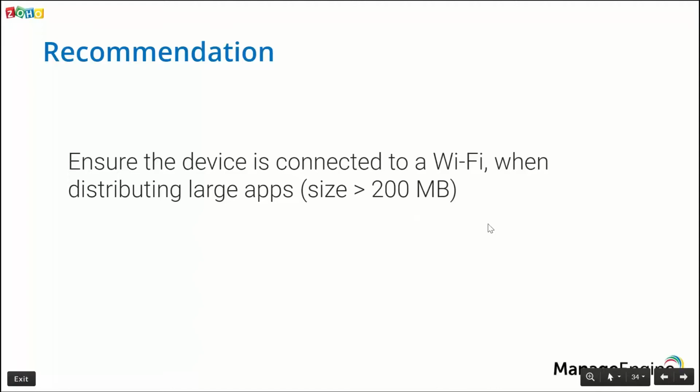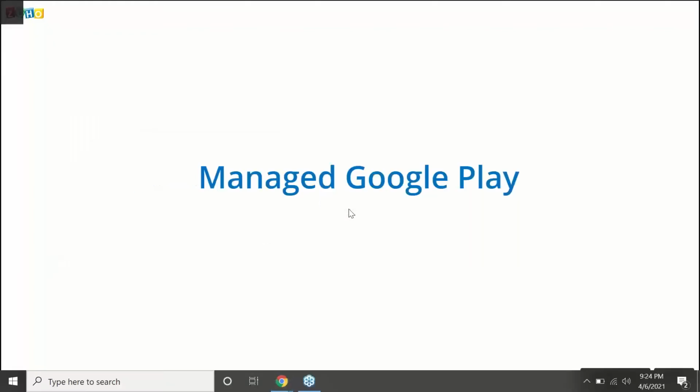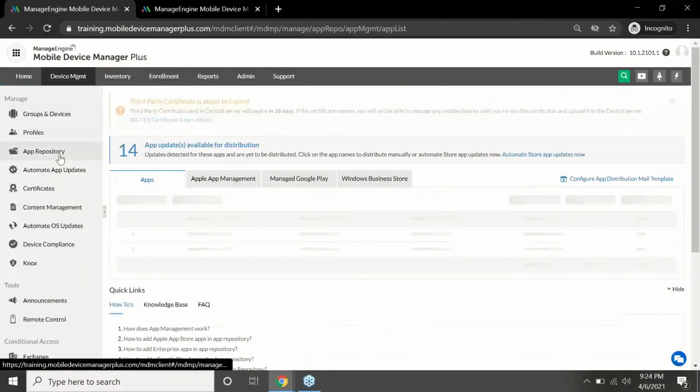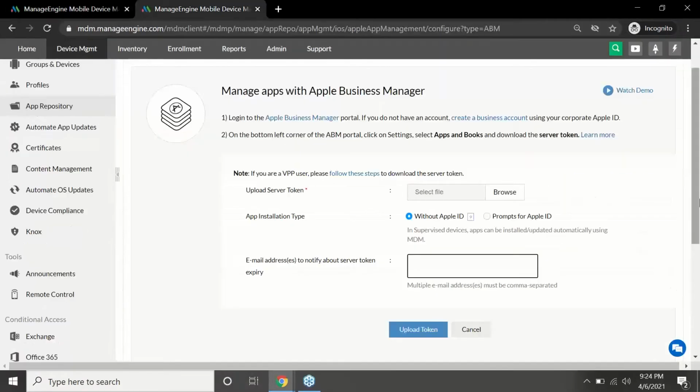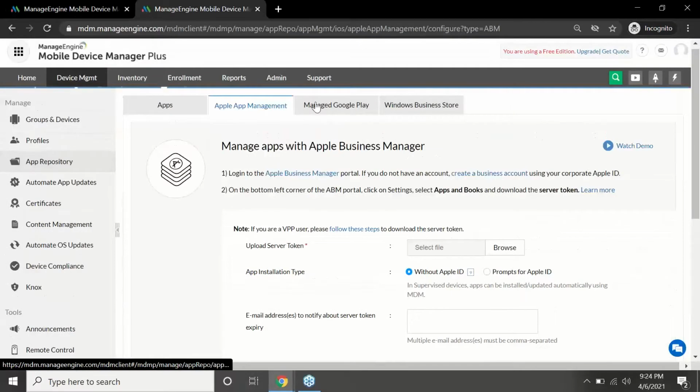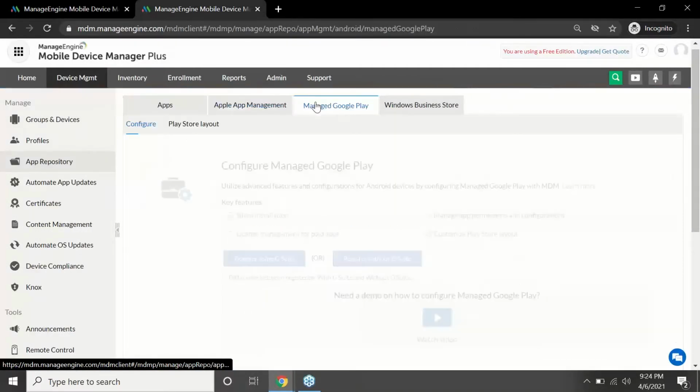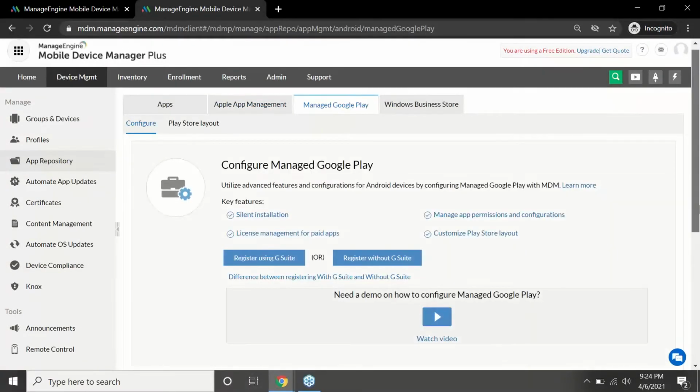So we just saw how you could silently install apps for your Apple devices. And let's see how you can do the same for your Android devices. To do this, we need to integrate Manage Google Play along with MDM. Click on App Repository, and next to the Apple App Management tab, select Manage Google Play. In case you have not yet integrated it with the MDM server, this is how it will look.